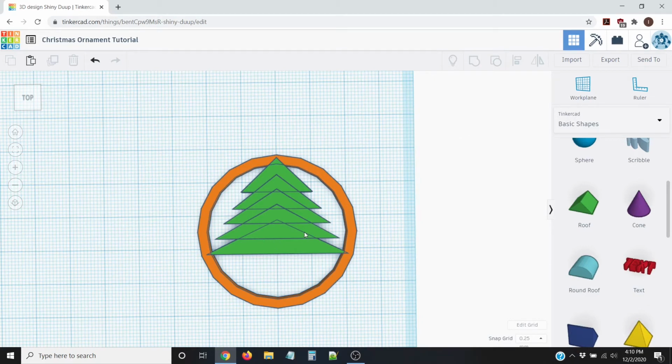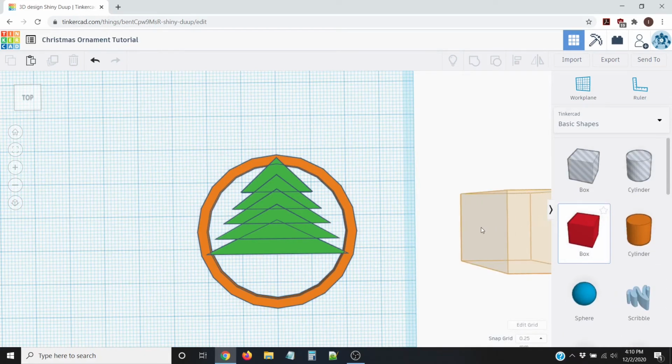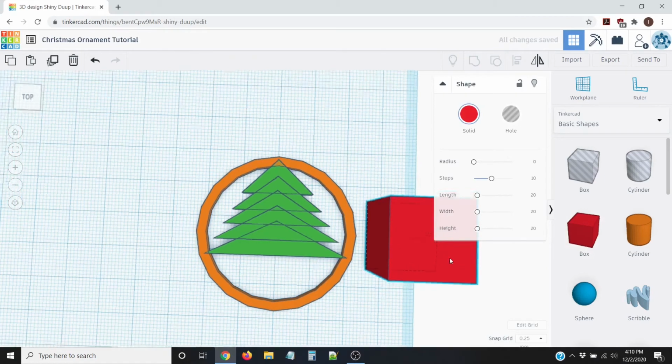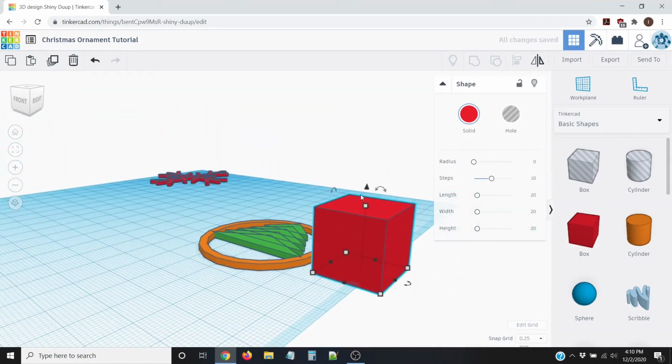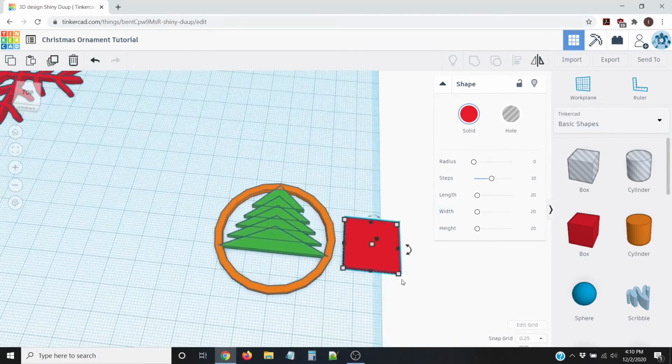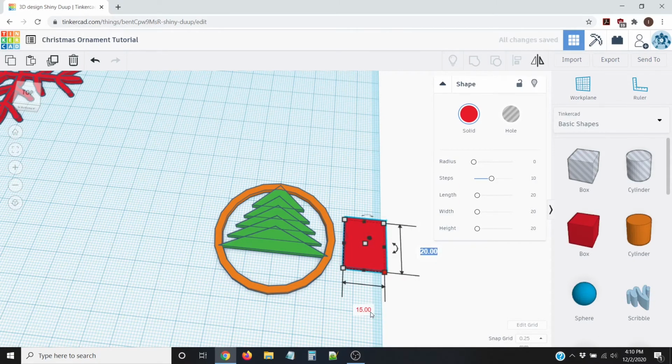So what I'm going to do with that is I'm going to use the box shape over here. Now, of course, the box shape is pretty tall and pretty wide, so I'm going to take this, click up there, take down the height to 2 millimeters. And then what I want to do is change this so it is, let's see, 15 millimeters by 15.